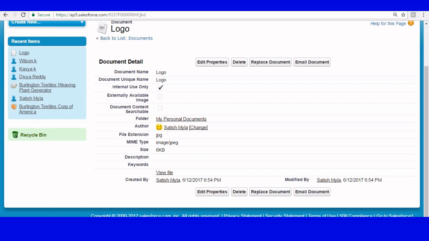Now, we have the second category, which is called externally available image. When I say externally available image, it is not an external document. It is only images. If you want to share the document with internal users and external users, then we make the document an externally available image.